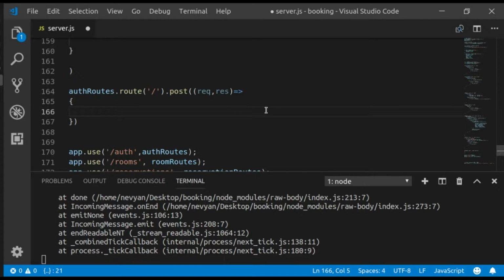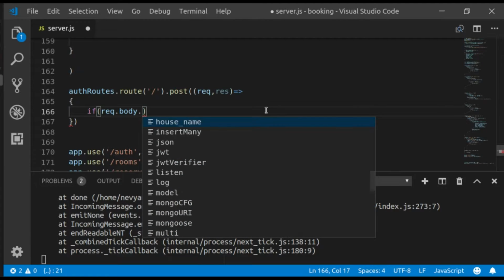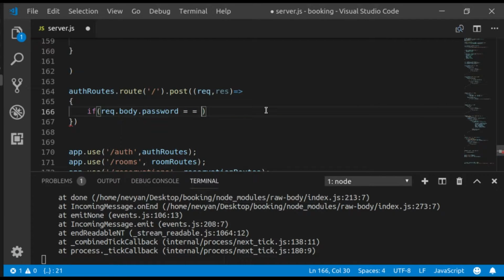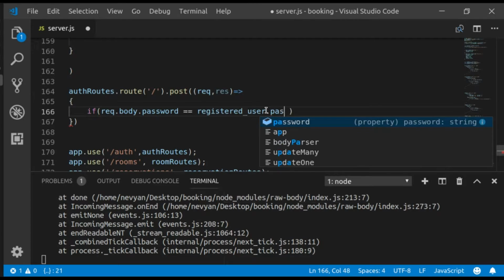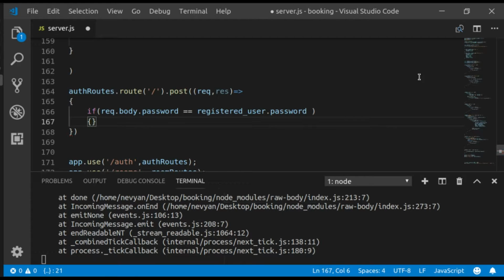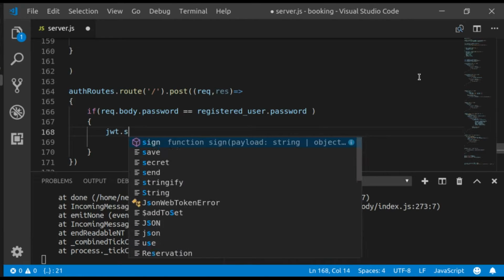And for now, we'll just do a plain check. Whatever has been sent to our server, we'll just type if request.body.password equals, and we'll grab the data from our registeredUser.password. We just set this data. If we have a registered user and its password is equal to our password, which was demo, we would like to create a token for this user, so we will type jwt.sign.